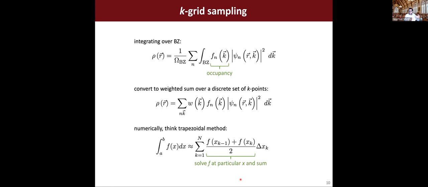So I'll give you an example of one property that we're interested in solving. That's the charge density. The charge density is an integral over the Brillouin zone. We're going to sum over all of the band indices. Here we have our wave functions, which are made up of plane waves, as I described in the slide before. And we're going to multiply by the occupancy of those orbitals. If the orbital is occupied, then it gets one. If it's not occupied, it gets zero. And that gives us our charge density.